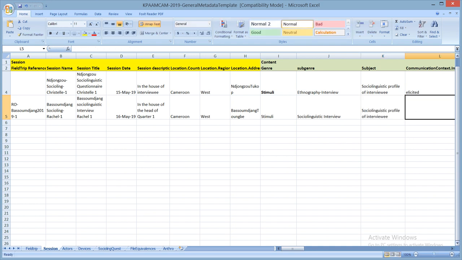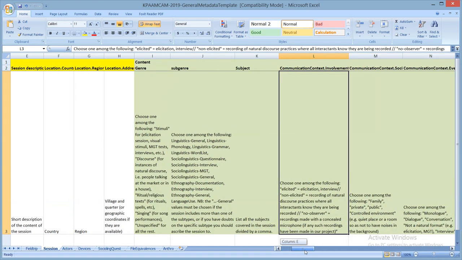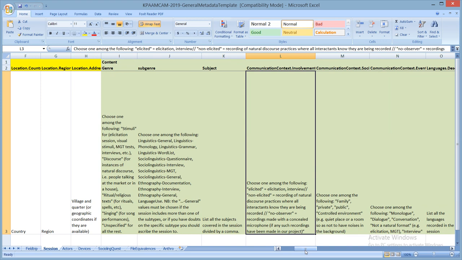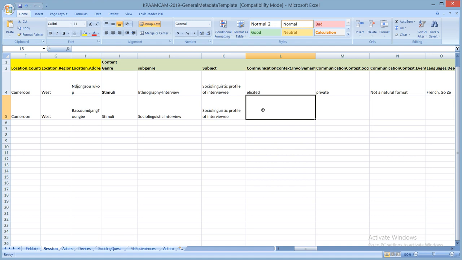Then we have L here, as you would see, has to do with, you have to choose whether your data was an elicitation, like I already discussed with you. Was it an interview? Was it non-elicited natural recordings or recording of natural discourses? So again, our data was retrieved by means of an interview. So we have elicited here, which will just show up.